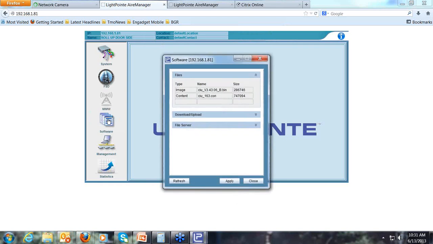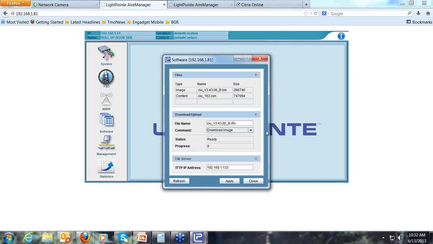We talked about the software. So here's where you can see the software that you're currently loaded on your units. And should you want to upload, if there is a new software revision that you'd like to upload, that would be done here. You'd put the file name, and again, you need to have a TFTP server set up in order to upload the new firmware and software, so you'd need to input your TFTP address. For me, I installed from my machine, so that's my IP address.